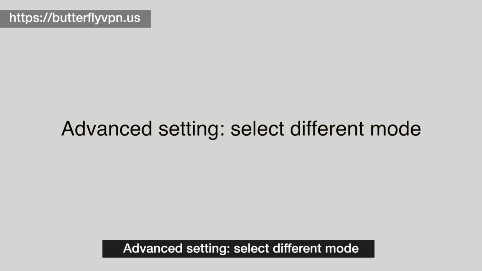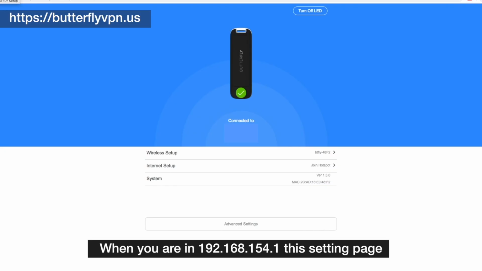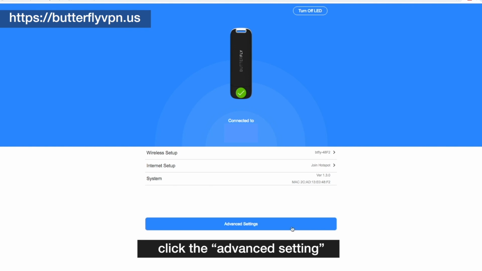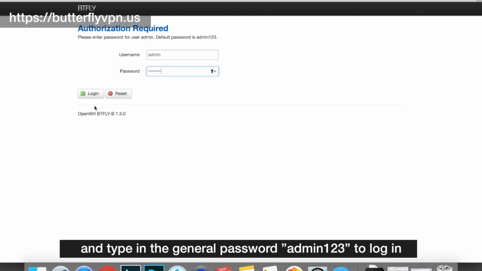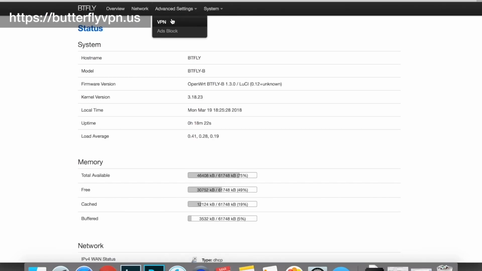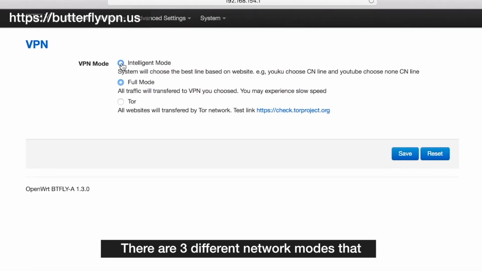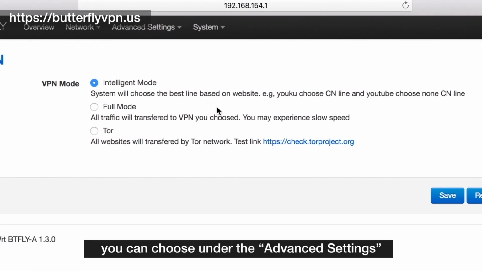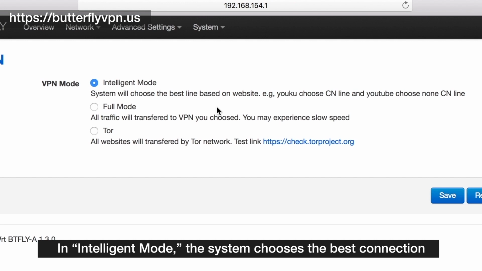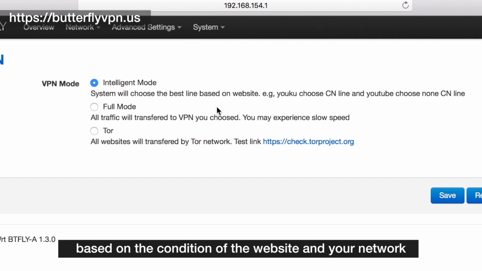Advanced Setting. Select different mode. When you're in 192.168.154.1, this setting page, click the Advanced Setting and type in the general password admin123 to log in. There are 3 different network modes that you can choose from under the Advanced Settings. In Intelligent mode, the system chooses the best connection based on the condition of the website and your network.